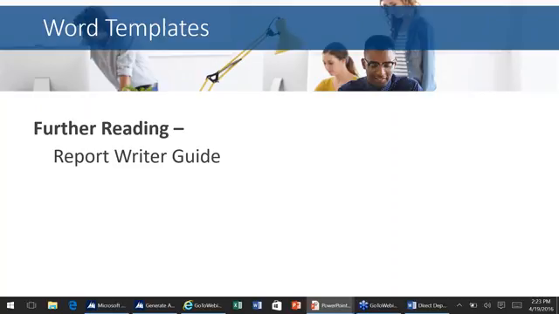Now, if you want to, of course, for further reading, the report writer guide that actually comes with GP, or that you can download from customer source, has about 6 chapters, I believe, on how to create templates. Basically, everything I showed you, but it goes into a lot more depth than what we were able to do in our hour, which is actually now an hour and 20 minutes. So I apologize for that.